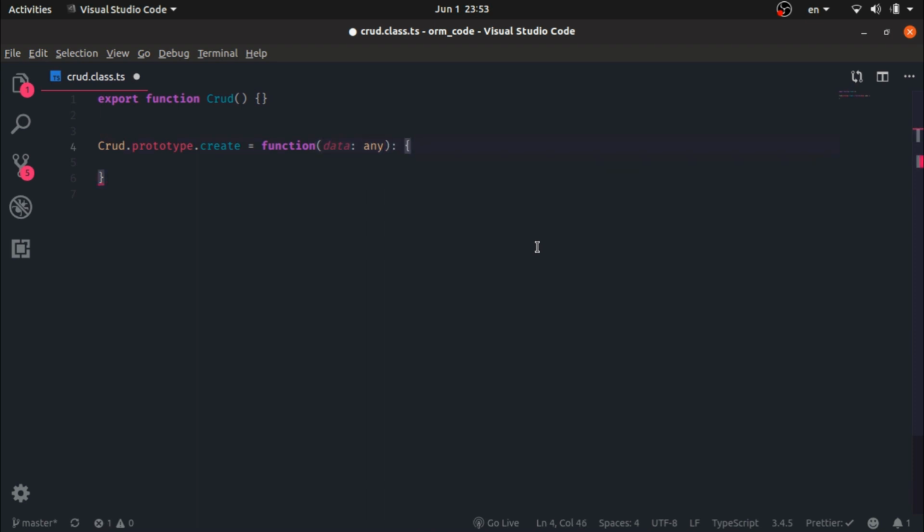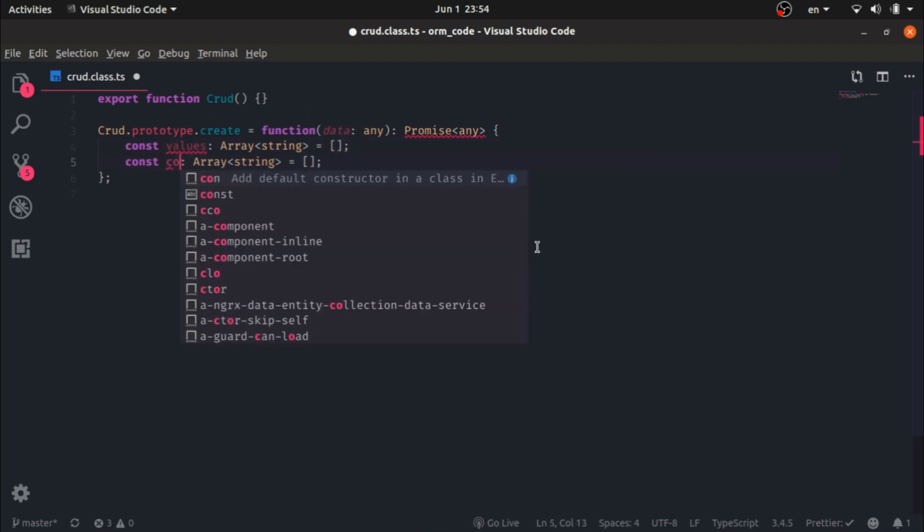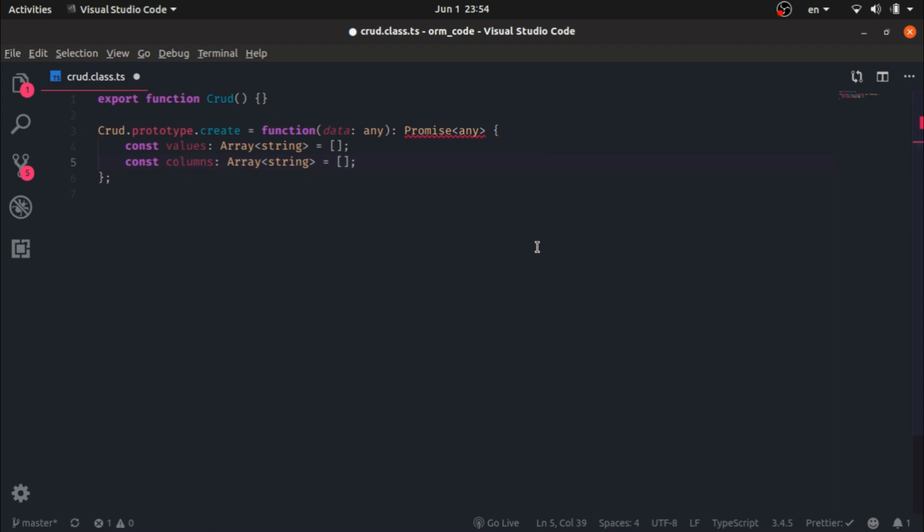I need to loop through it and get each key, which will be the name of the column you want to add, and the value will be the value of that column. Promise any. It will return a promise. Okay, I will store the values in an array of strings and the columns also. And I will create a helper method which we will use a lot. Right now it will be here in the same class, but I might move it to the helper in the future.